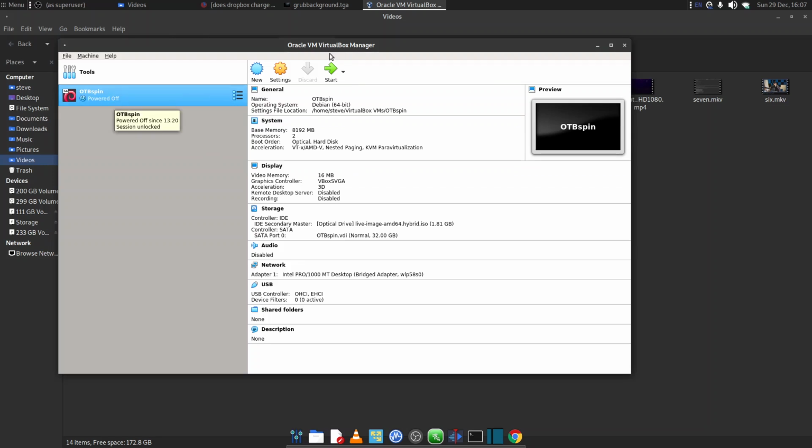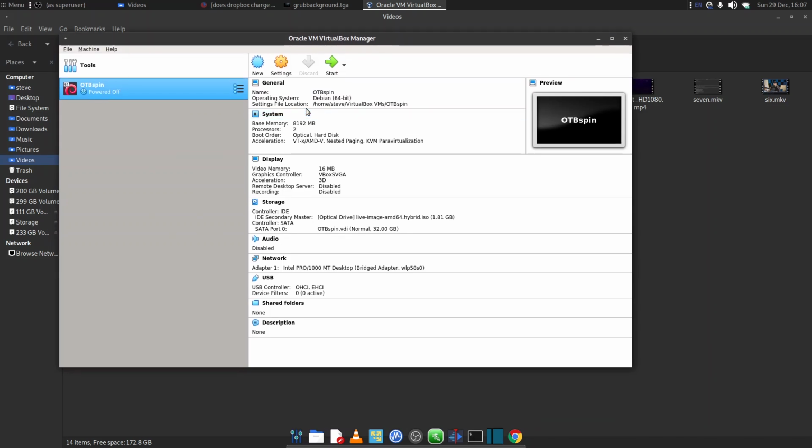VirtualBox is absolutely wonderful for this sort of testing. I've set it up as normal with 8 gig of RAM and a 32 gig virtual hard drive, and I've attached that ISO, the live image AMD 64 hybrid ISO. So let's start it and see what happens.